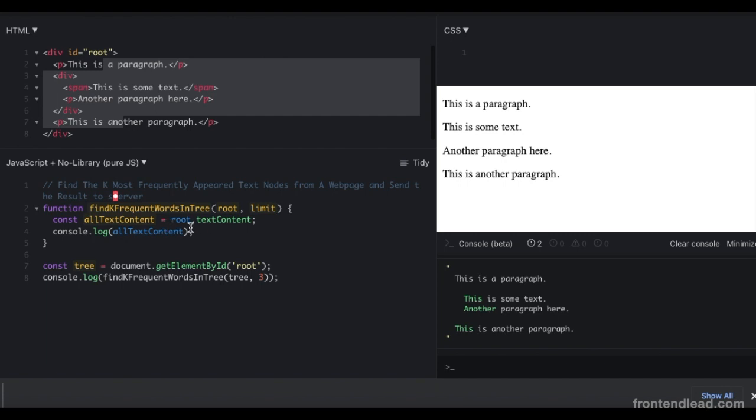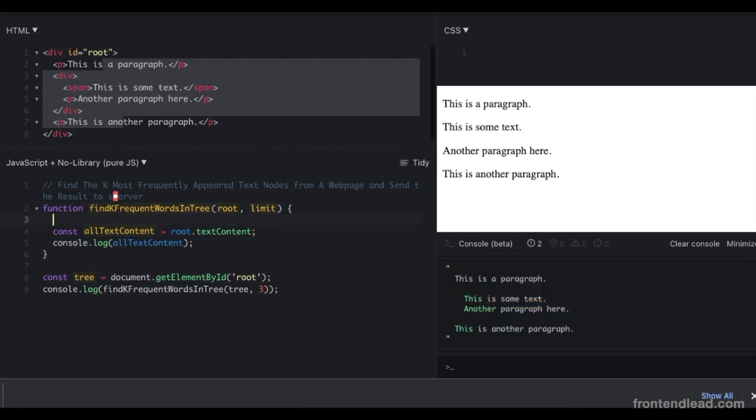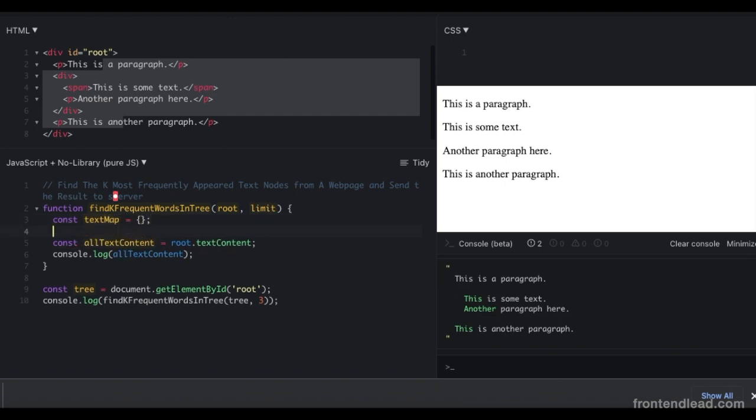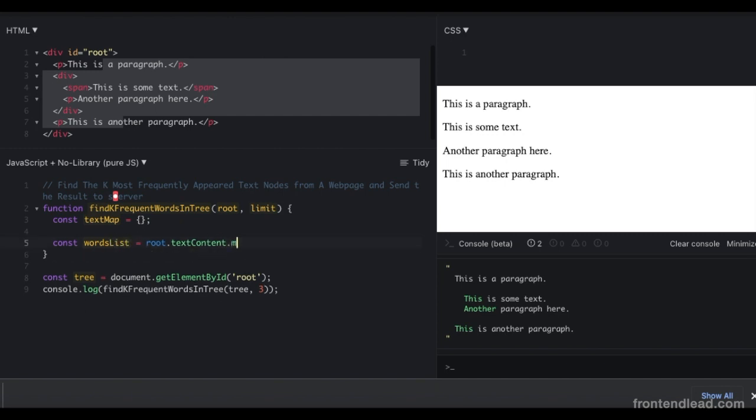So now that we have the text content we want to work with, let's think about how we can actually understand the frequency of how often these words will appear. For that, we're going to be using a hash map to see how often a word appears. So let's build a hash map out. We can call it const map, and maybe let's call it textMap. It's just an empty map by default. And in here, instead of just calling this allTextContent, let's actually extract the individual words as a list first. So we'll say const wordsList is root.textContent.split.